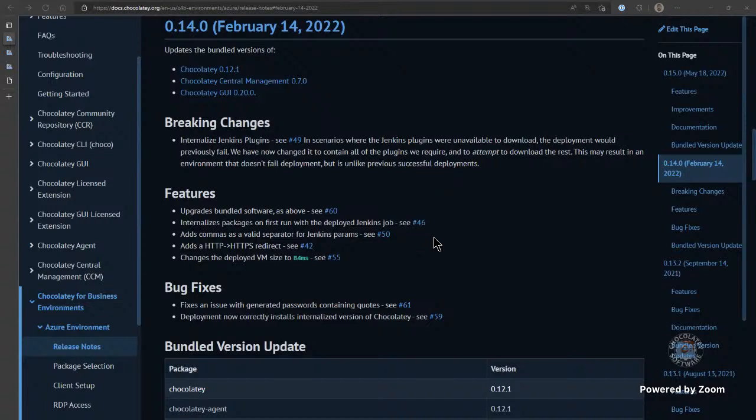Looking at the bug fixes, we also had an issue with the generated passwords containing quotes occasionally, which only reared its head once or twice, but was significantly annoying at the time. That's about it for 0.14. And of course, we made sure Chocolatey was installed from the internalized version as well.